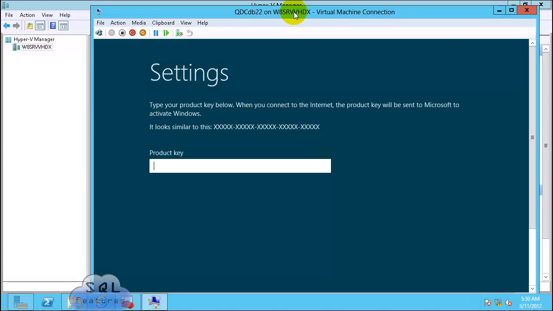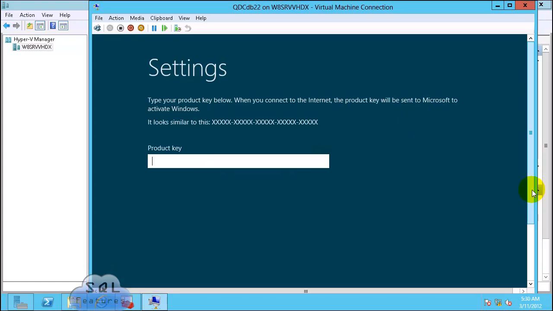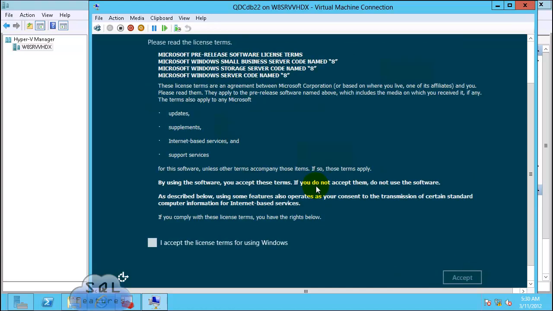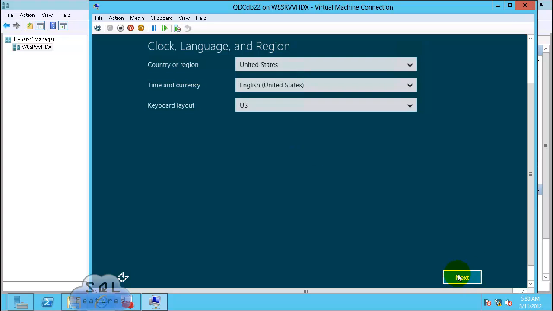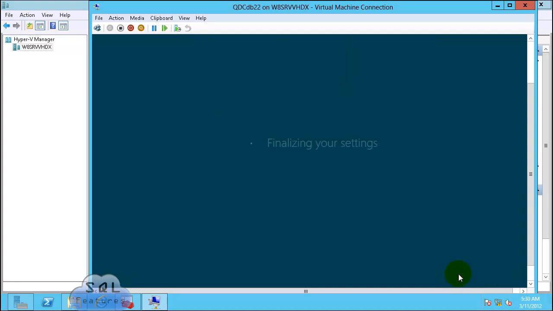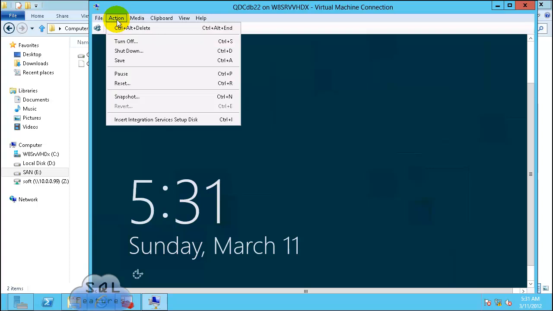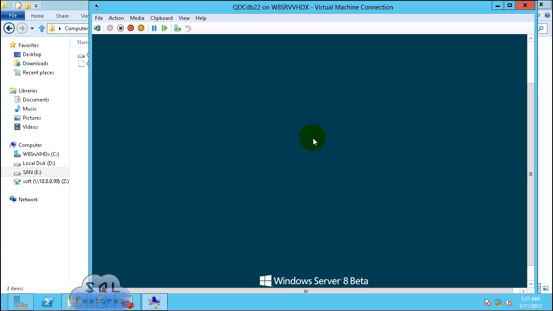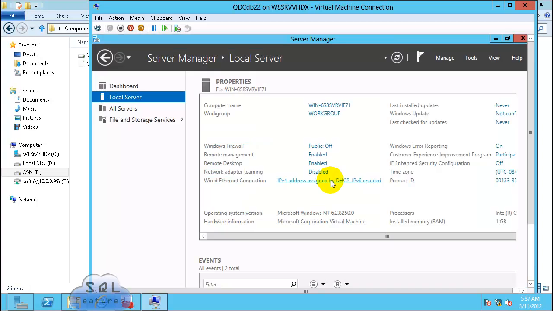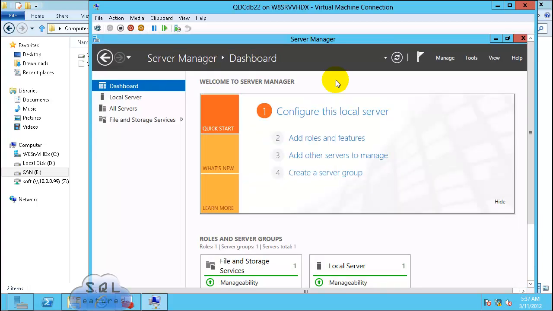We are on QDC DB22. The installation is completed. We are on the setting page. Go down, click skip. Accept, next, enter password, click finish. Okay, click action, Control Alt Delete. We logged on to DB22.